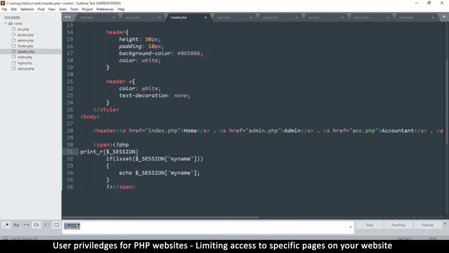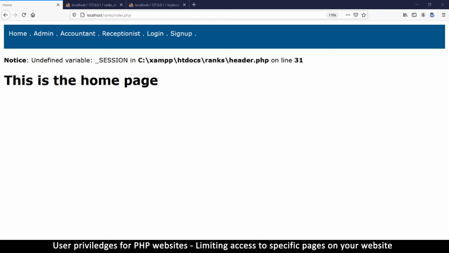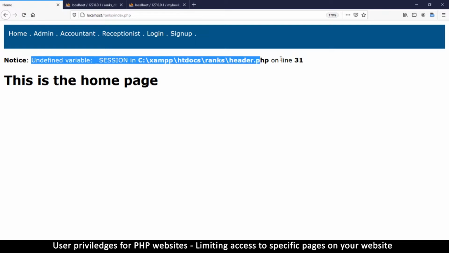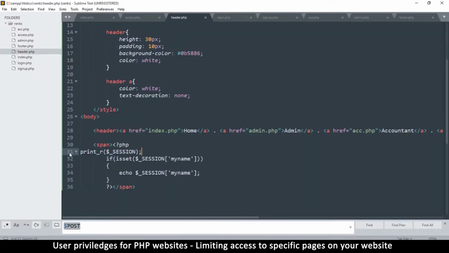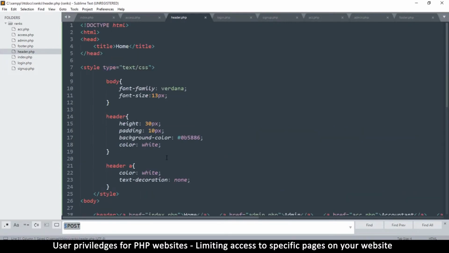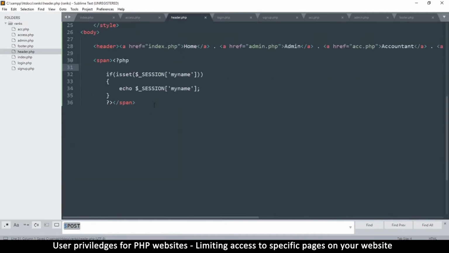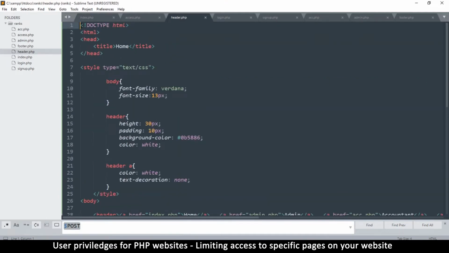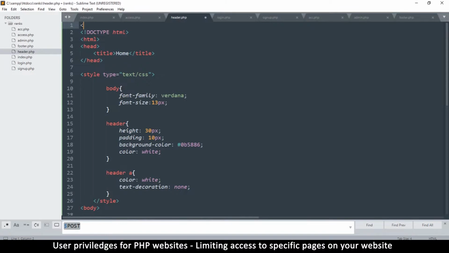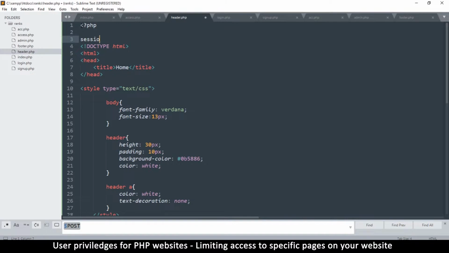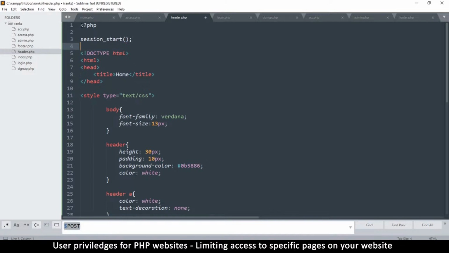what's inside the session. So we can take a sneak peek. Yeah, there we go. So we get undefined variable session on line 31. Now, like I said earlier, if we don't do session start, then we can't use the session. So I will go up to the top there and I will do some PHP tags, and then I will do session start like so.